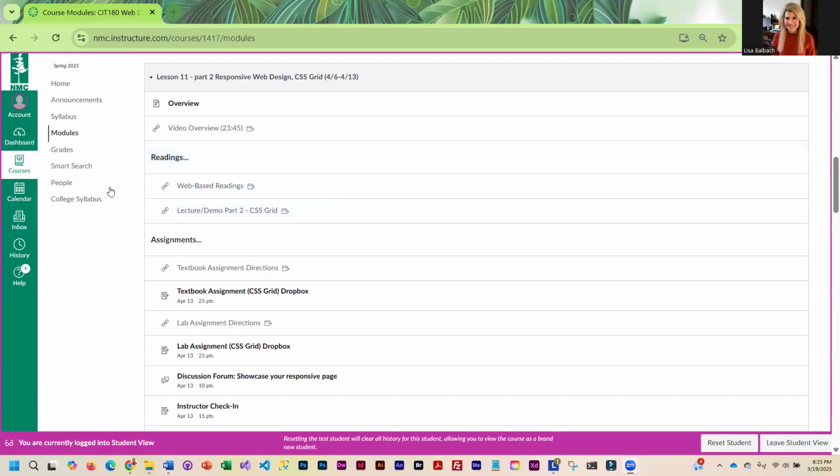This week, we are going to work on the second part of our responsive web design lecture, and we are going to be covering CSS Grid. In previous weeks, we covered Grid View, also called Float, and we covered Flexbox. So this is the third responsive layout that we are covering in this course.